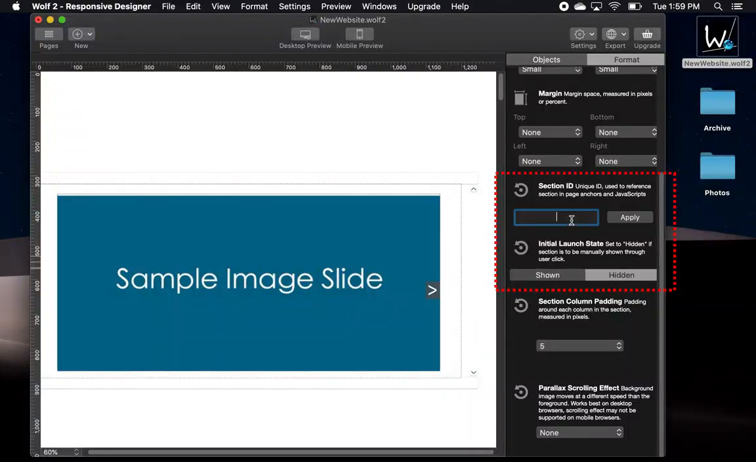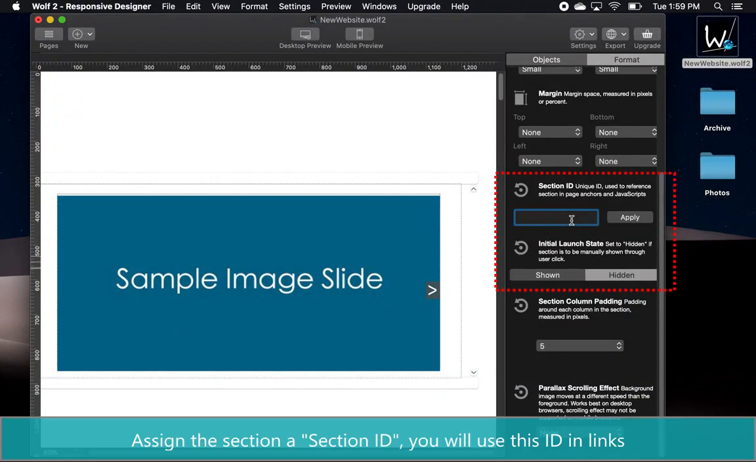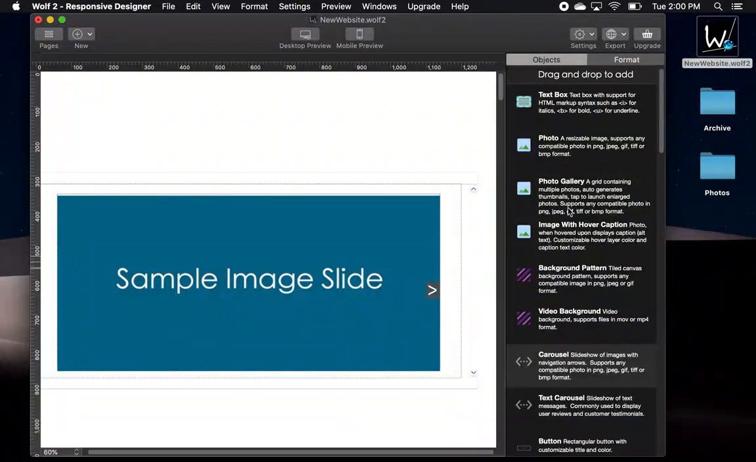Next, we need a way to reference this specific section. In the section ID field, give it a unique name. We'll use carousel section. Don't forget to hit apply to save those changes.